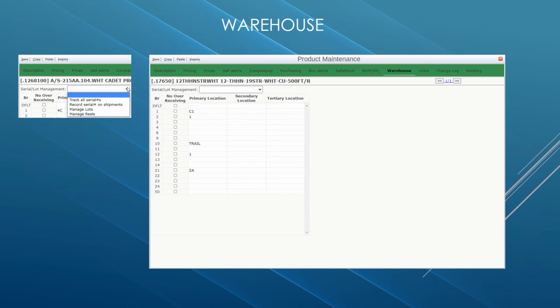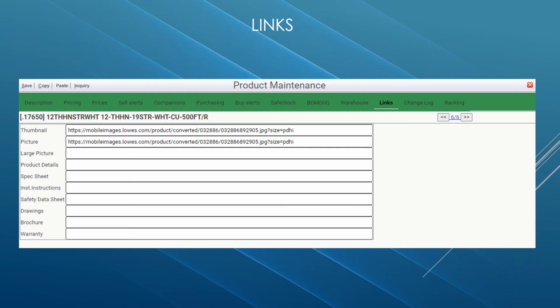This is not optimal. Manage lots is used for product batches that need tracking, possibly items that have a shelf life or manufacturing variations. Manage reels is used for cut products like bulk feeder wire to keep track of the amount of feet left on the reel. Links are where you record external web links to product pictures and relevant documentation. When these are entered, they will display the product image in various places in the system and make available related documents that can be emailed to the customer.